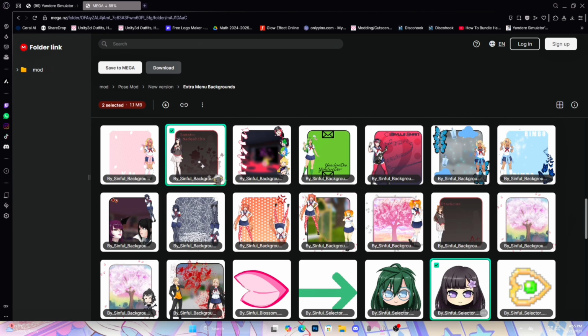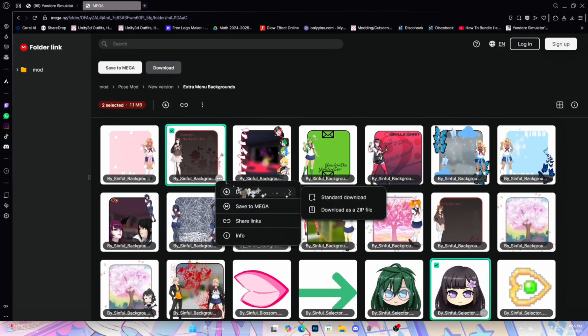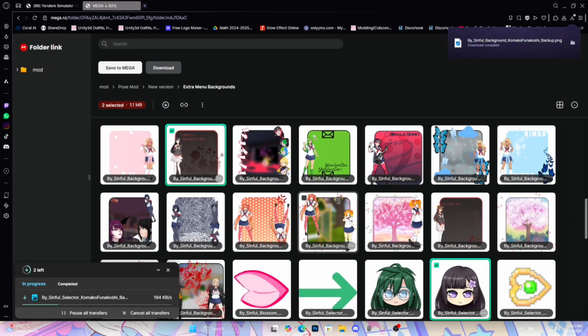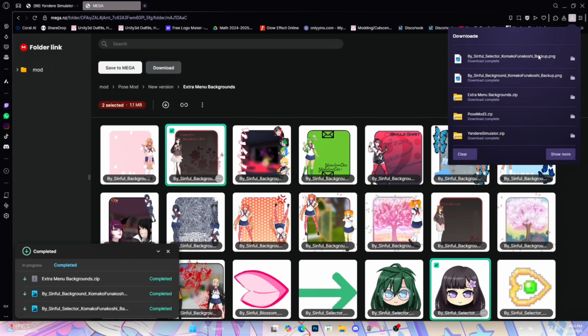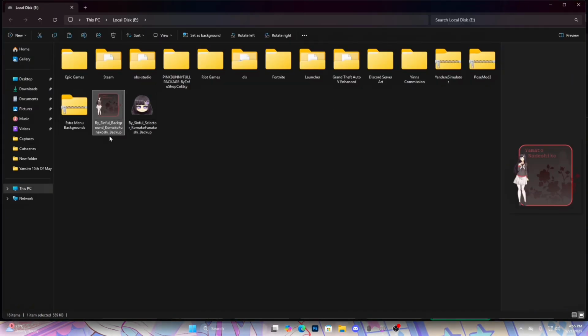Don't press on the download button. Press on the three dots here and press on download and select standard. I tested the download button before this and it downloaded the entire folder. You can see the pictures there. Open the pictures in your folder. We will need to rename them.